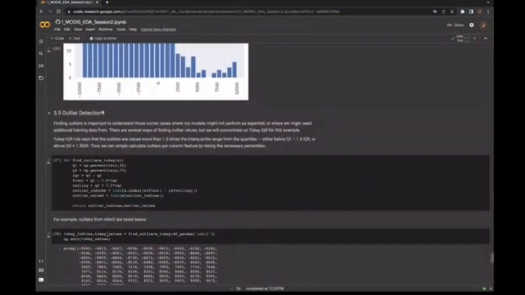So now that we've taken a look at the distribution of our variables, we can start looking at outlier detection. Finding outliers is important to understand those corner cases where our models might not perform as expected, or where we might need additional training data. There are several ways of finding outlier values, but we will concentrate on Tukey IQR for this example. The Tukey IQR rule says the outliers are values more than 1.5 times the interquartile range from the quartiles, either below Q1 minus 1.5 IQR or above Q3 plus 1.5 IQR.